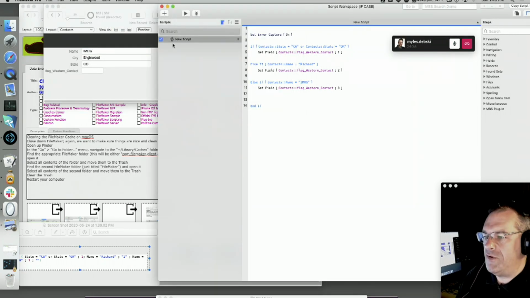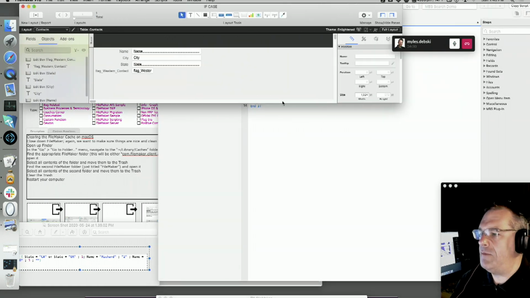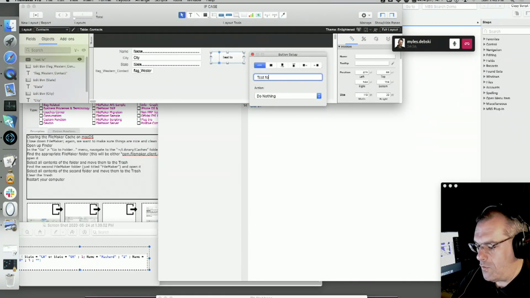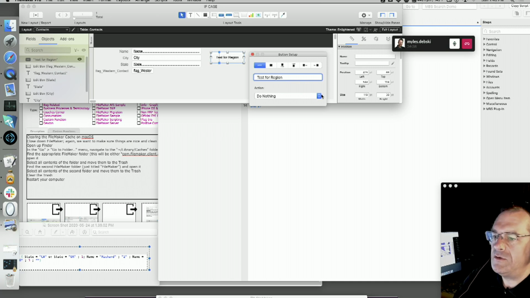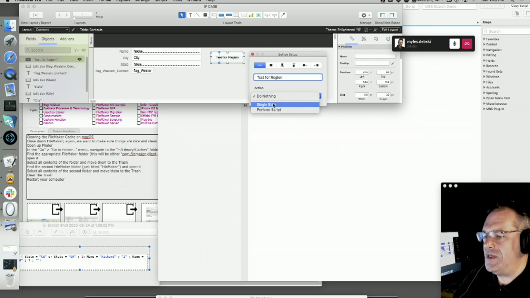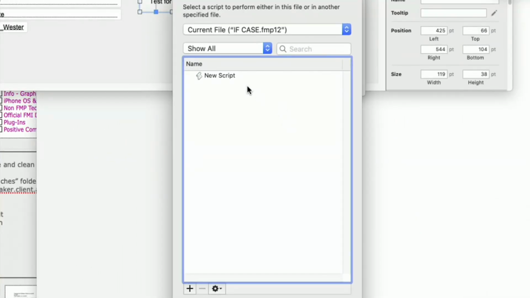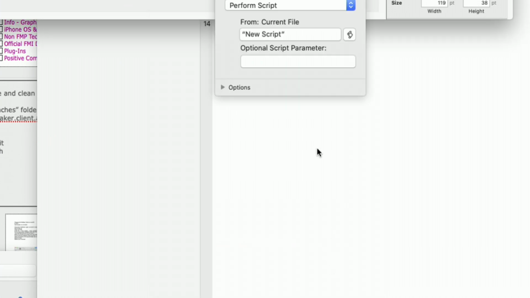You would want to come over here, have a button, and you would run it. So you could put a button here. And I'm assuming Bunny knows how buttons work. Here's a button right here. We make a button. We could say test for region or whatever. And then the button initially does nothing. Instead, we're going to perform a script. We're going to go over here. We're going to run the one script that we called new script. There's only one script in there. I'm going to come down here and say OK.